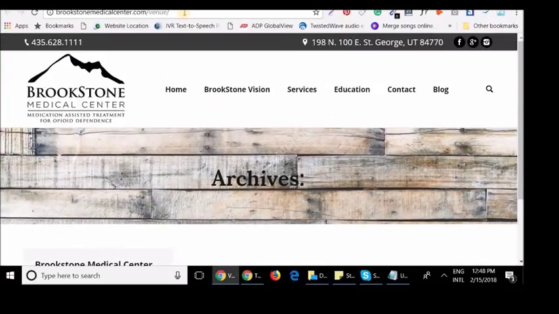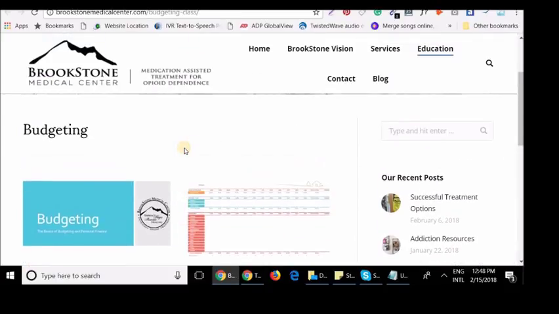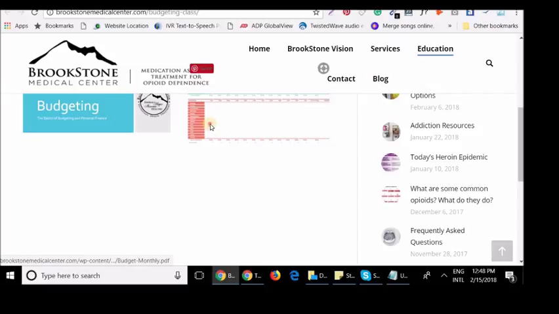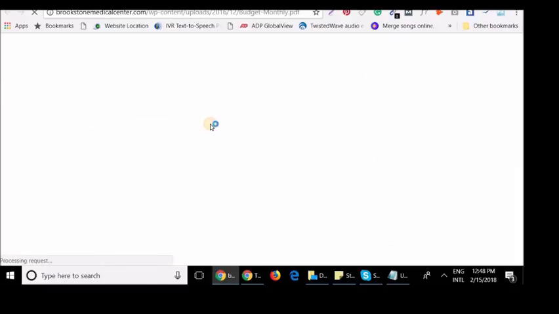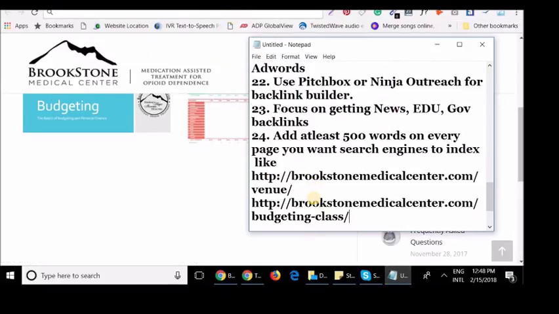So content is the king, as they say in the marketing world. Definitely add content to your website. What is this? Budgeting. So these are images, I guess, or PDFs. But again, I would definitely add more content. Budgeting classes, if that is something.